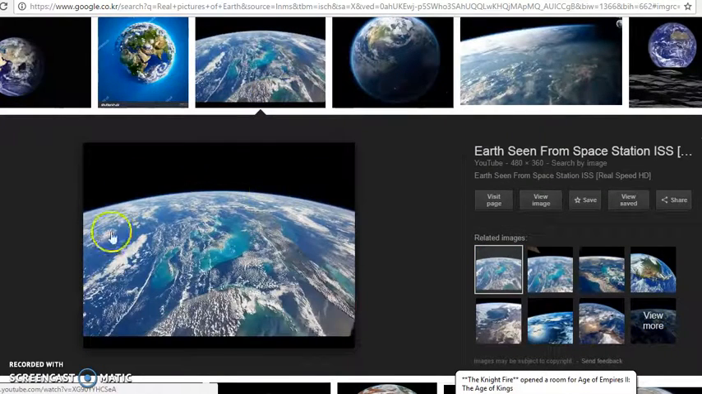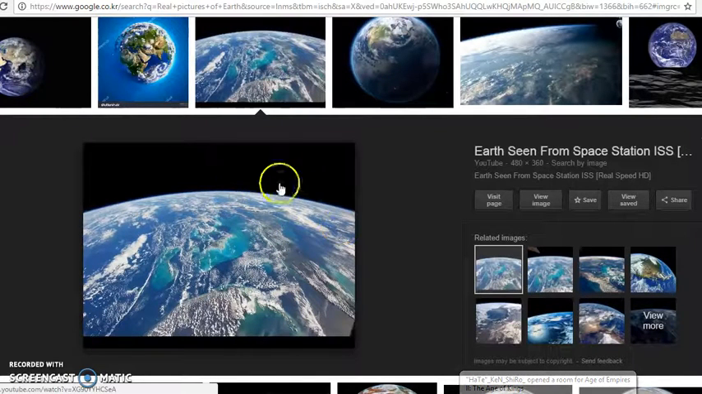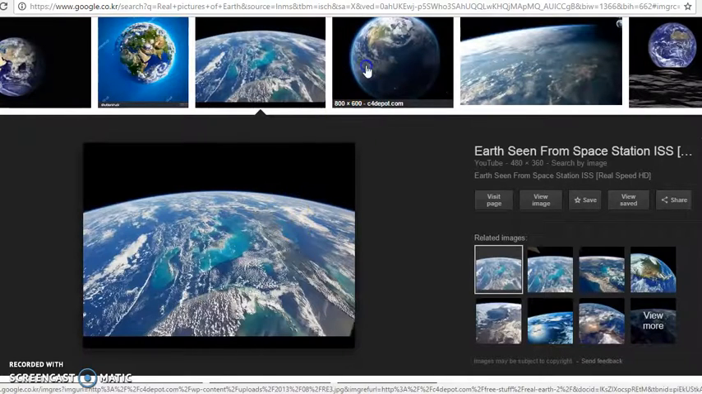This one too. That seems like fake curvature to me. The curve is so extreme, yet can we make out any continents? Not at all. How could it possibly be this extreme? Could just be a fisheye lens, fake curvature.